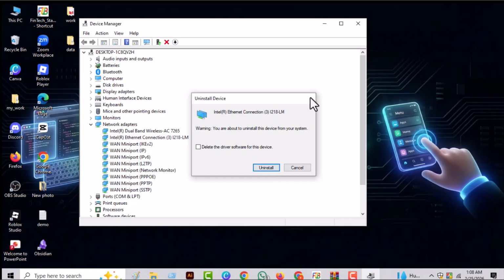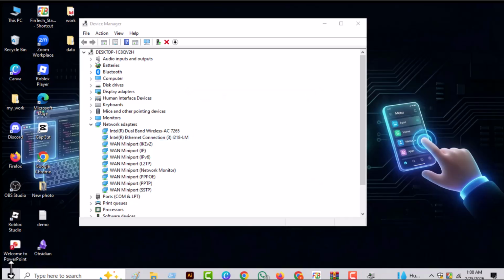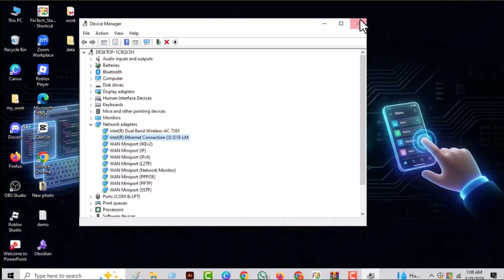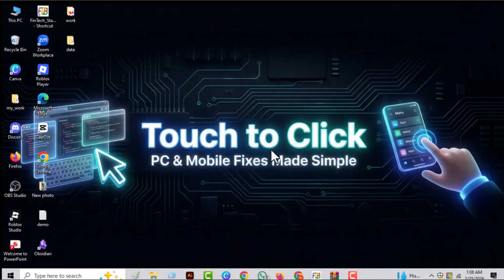Step 5. Restart your PC to allow Windows to automatically detect the Ethernet hardware and reinstall a fresh copy of the driver. Once your computer boots up, check your internet connection to see if the Ethernet is working again.